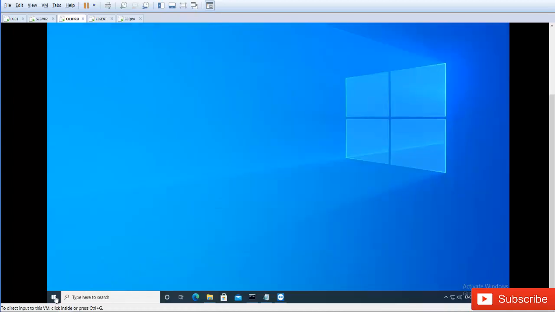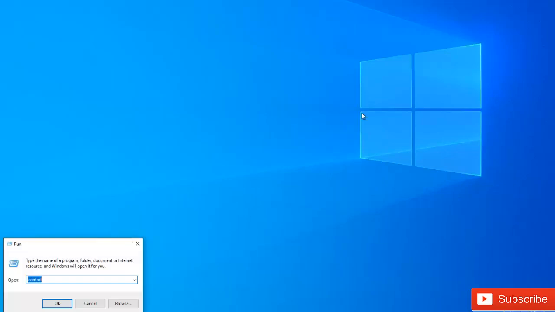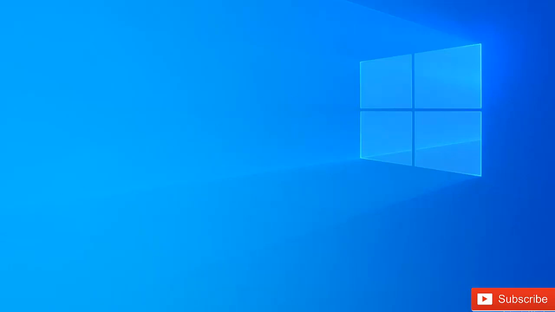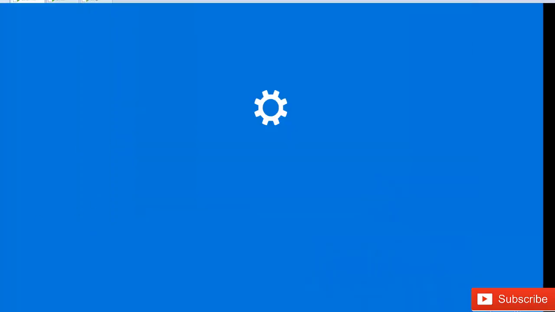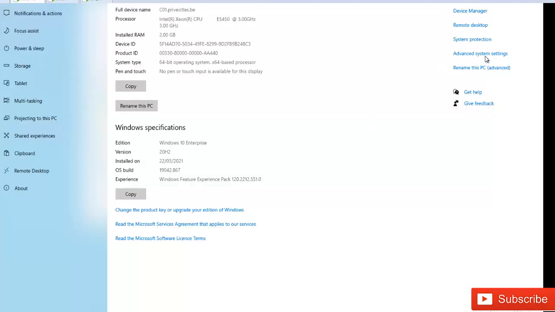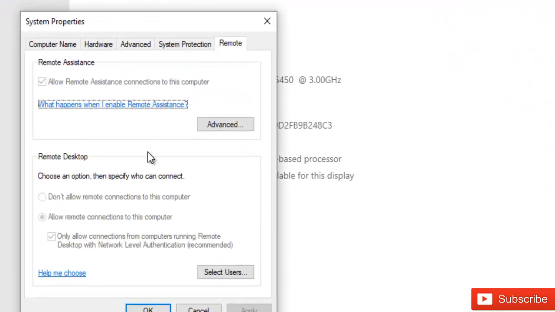Let me go to my settings, let me go to control. So in my C01, which I'm trying to connect to, I will have to check. First of all, let me go to System. In System, I will need to go to Advanced System Settings. In Advanced System Settings, I will need to check on Remote. Here you can see that the setting which says allow remote connection to this computer is on.